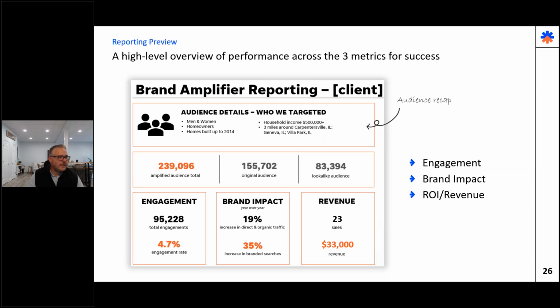So the next few slides to close it out, I'm just going to go over a couple screenshots of a reporting example here. Again, truly focused on that engagement, brand impact, ROI. On page 1, you're going to see that we really highlight the audience details. That's at the core of this campaign, right?